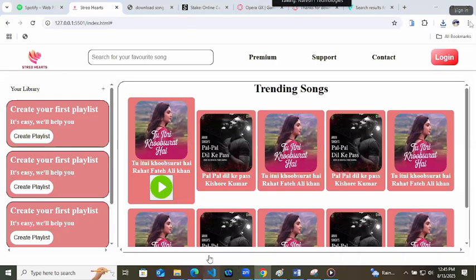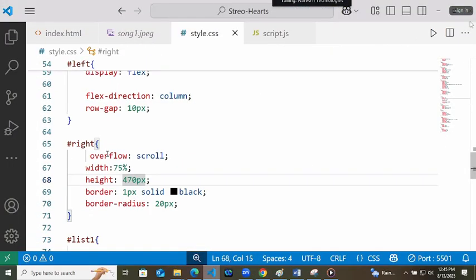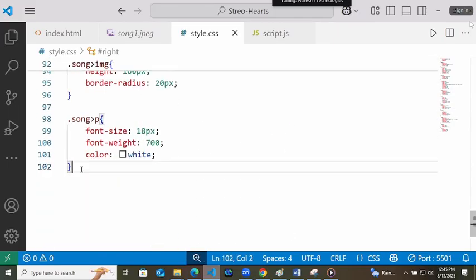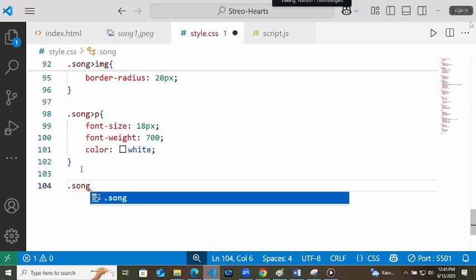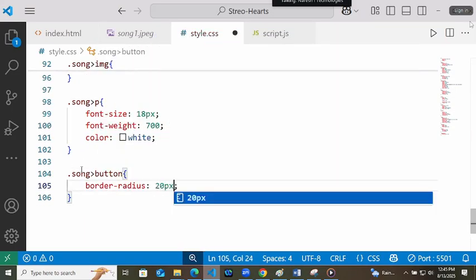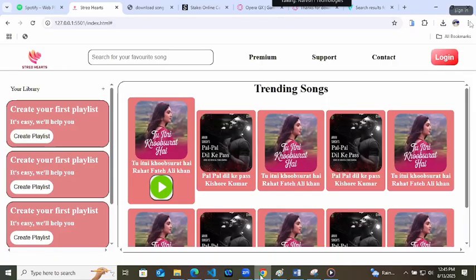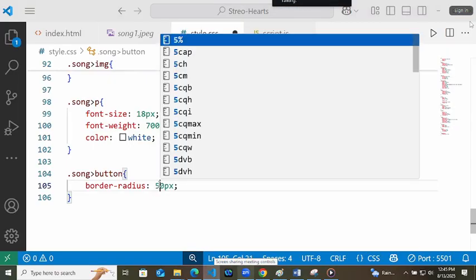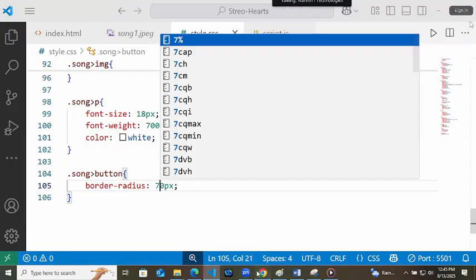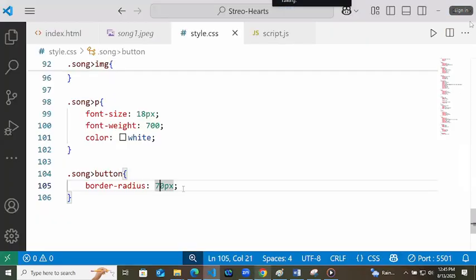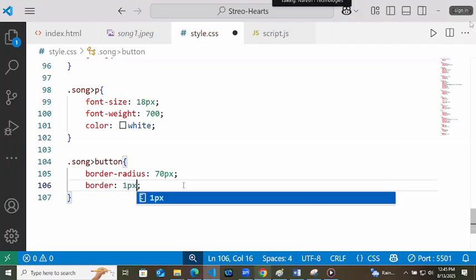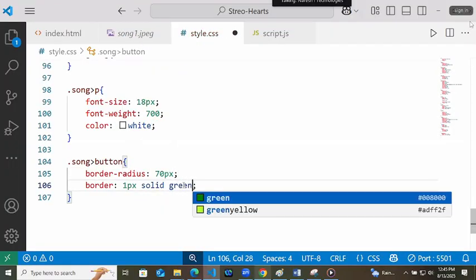And this button should have a border radius first. So go to style. Where is dot song here? Whenever you are getting dot song and inside that you have a button, it will have a border radius of 20 pixel. More you give to it, 50 pixel. More, 70 pixel. And it will not have any border, or else you can try to give it a green color border.